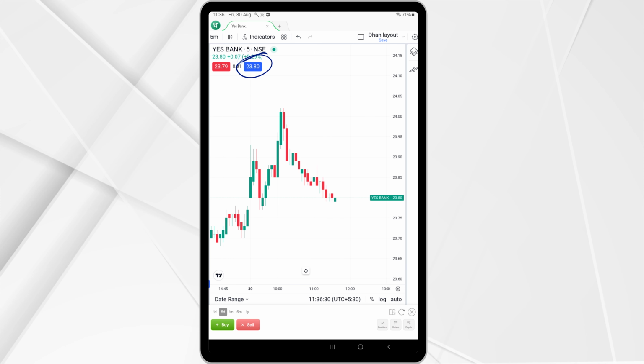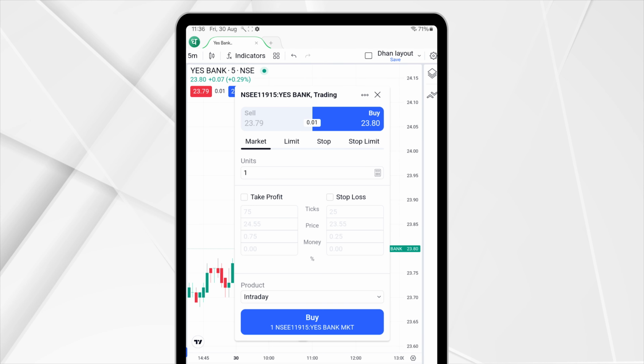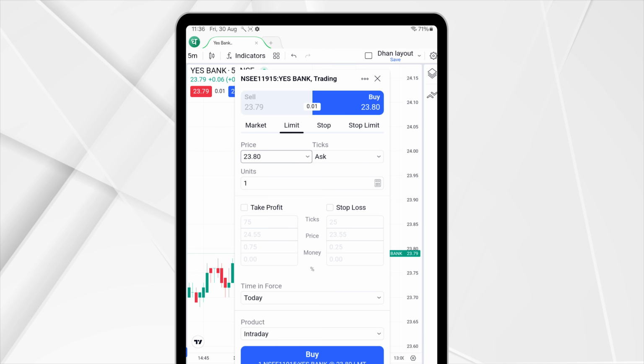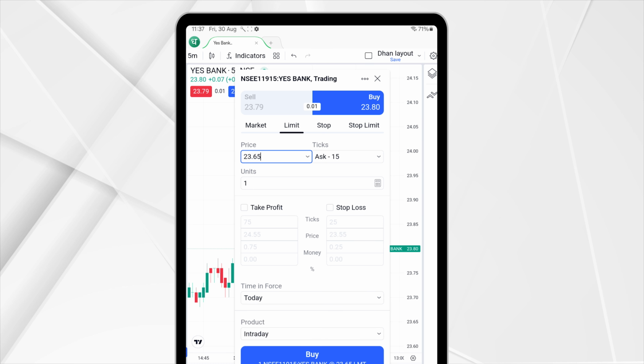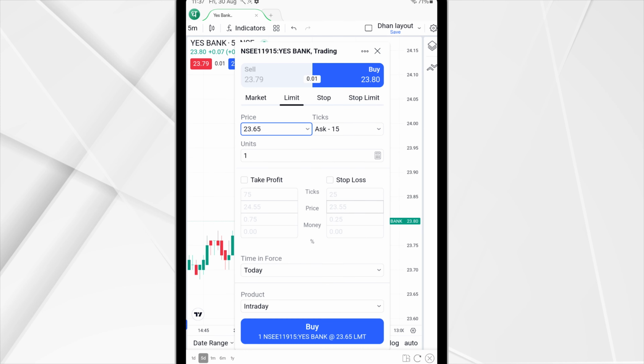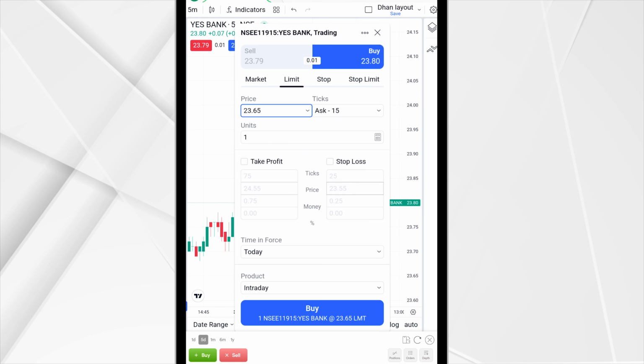I will click on buy right here, and here you can see it is currently on market. Market means I am essentially buying the stock at market price. So whatever the price the stock is currently on, I will have to buy it at that. But let's just say I want to set a limit. So I can go to 2365 for now. The ticks will automatically take care of themselves, or if you want to adjust them, you can do that as well. You can set the units over here. So for now we'll just set it at 1 unit.